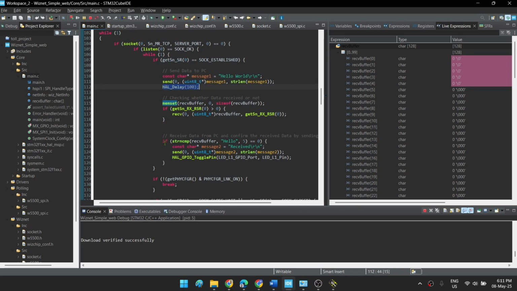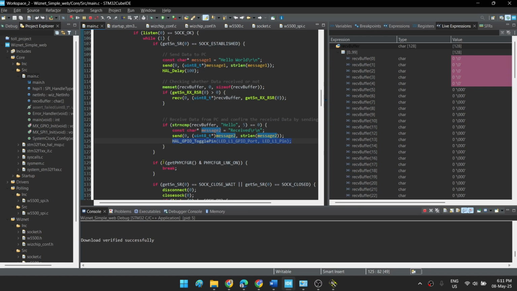Then I will compare whether I am receiving anything which is equal to hello. If I receive something, I'll again send to PC that I have received. Then I'm going to toggle an LED in the circuit I have made. Then I'm going to see whether there is a physical connection lost between the PC and the MCU, that is, the PC and W5500 module.